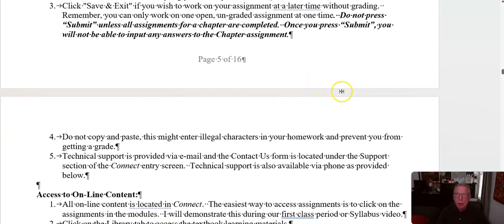I guess that goes without stressing anymore, but it's very difficult for me to fix that once you have submitted an assignment. All right, so please don't submit until you're ready. Okay, now the submit will be automatic when the due date's reached.